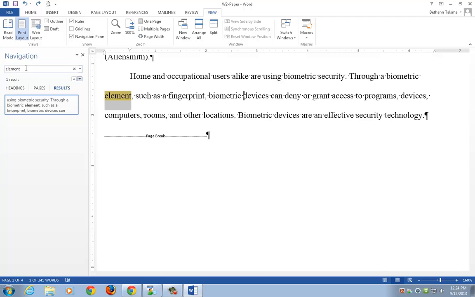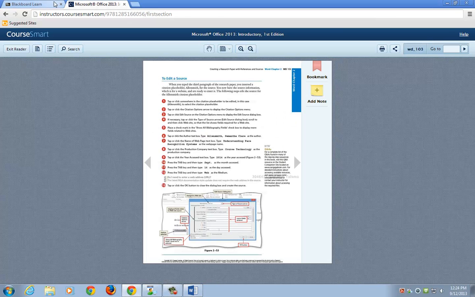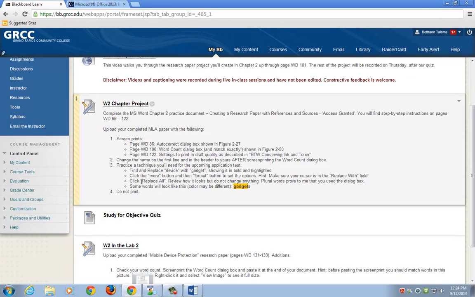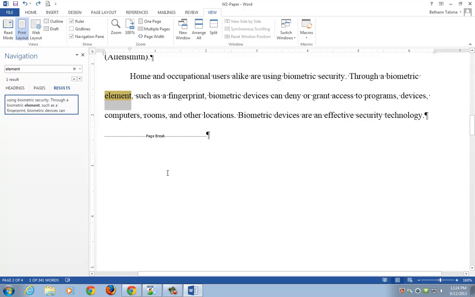I think here in Blackboard I have instructions for this, this is where I have it. Okay, we'll do that in just a minute. We'll follow the book and then I'll show you what we're going to do. We have about the word element.